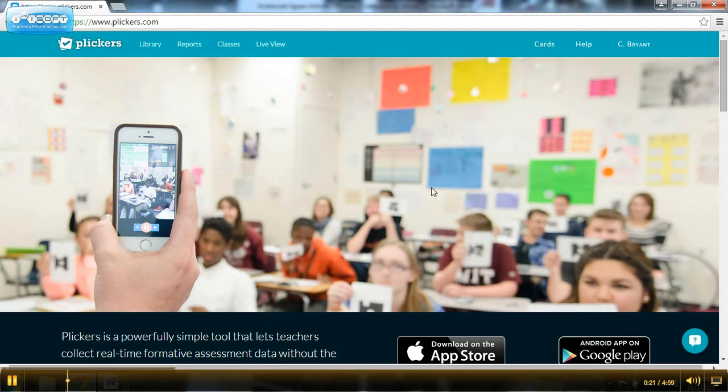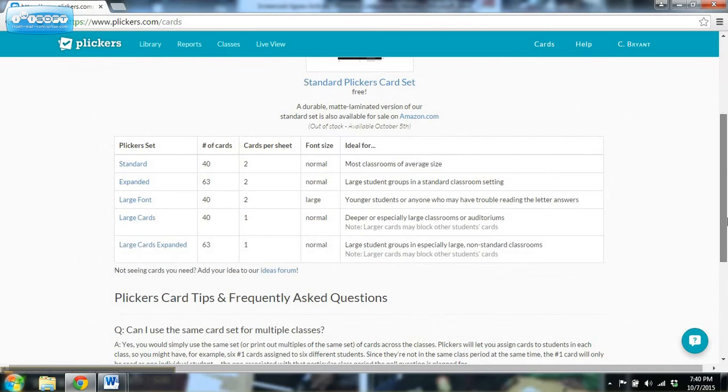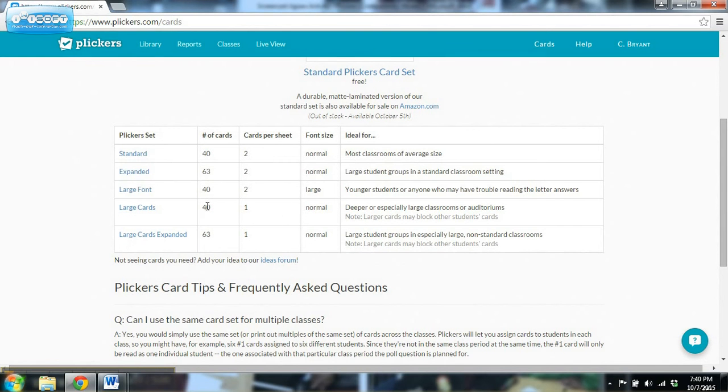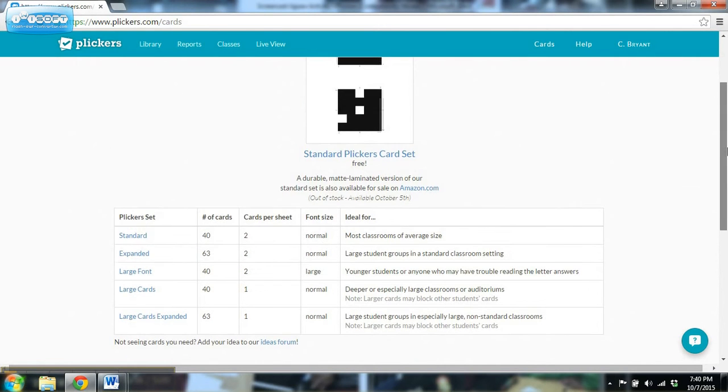Once they come to this page, the first thing that I would do is select cards at the top. On this page, teachers can choose how many cards they would like to print, as well as how many cards per sheet they would like to print. You could do 1 or 2 per sheet.